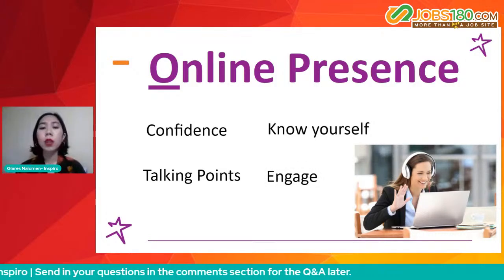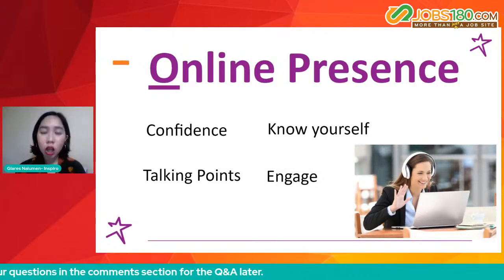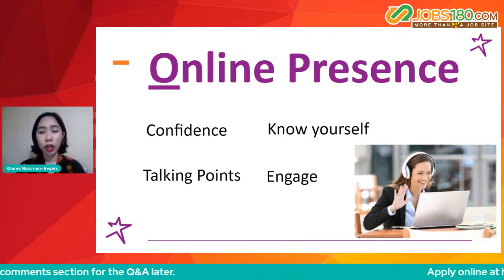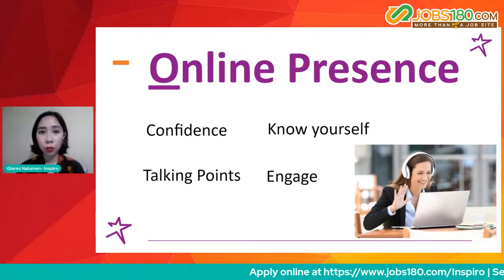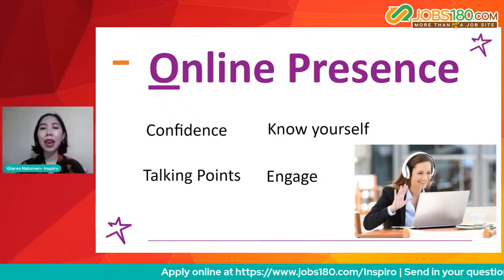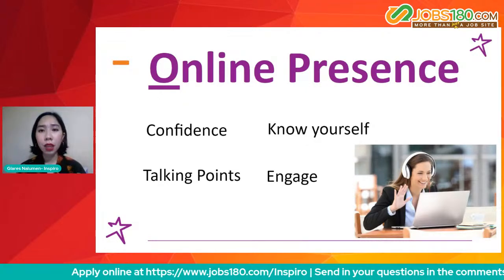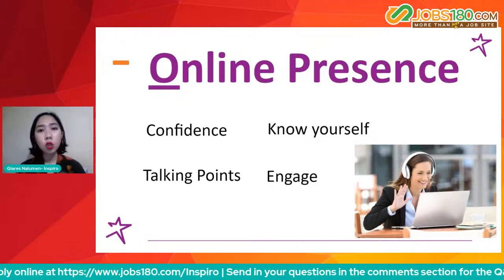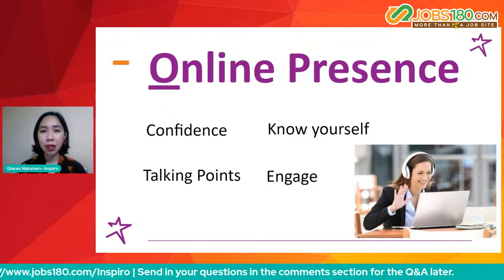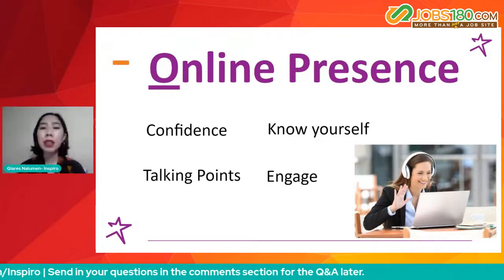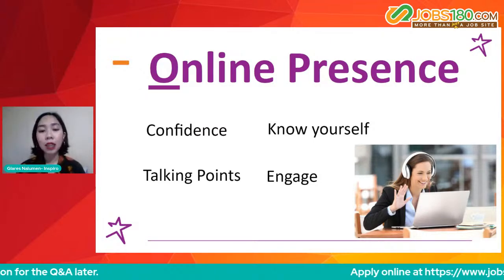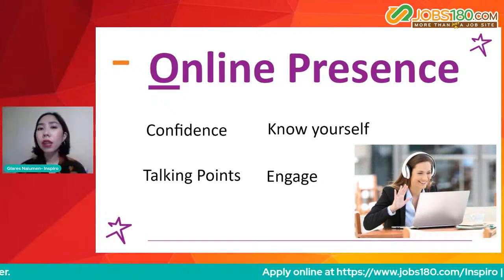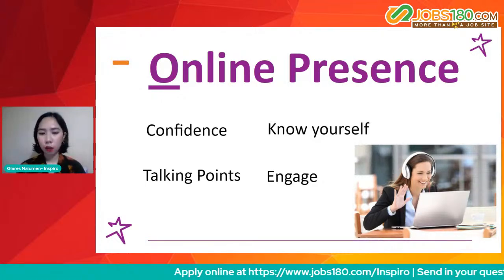Number four, the last one, is of course, engage. Don't just wait for your turn to speak up. If you have any questions for your interviewer, kindly do so. If you want to share something or acknowledge what your interviewer is saying, you can do so as simply as saying yes. All right, okay, that could actually make an impact because it shows that you are listening to your interviewer.